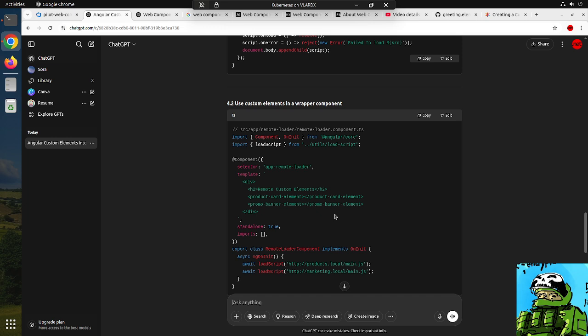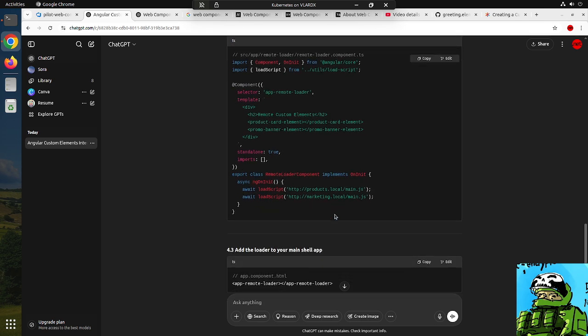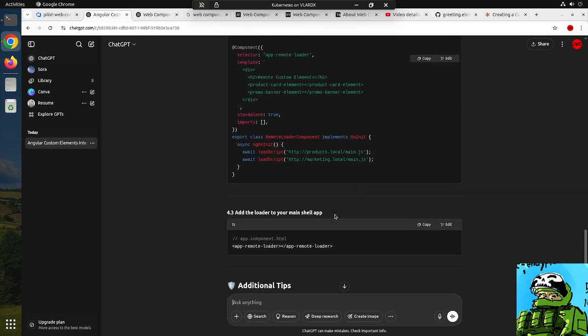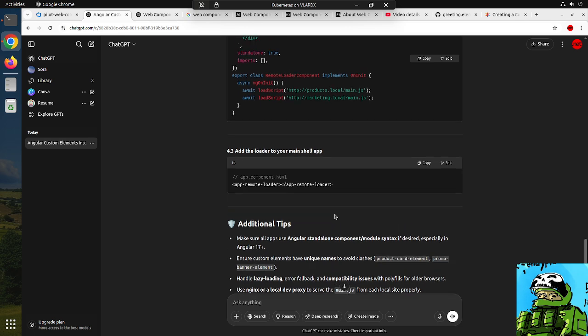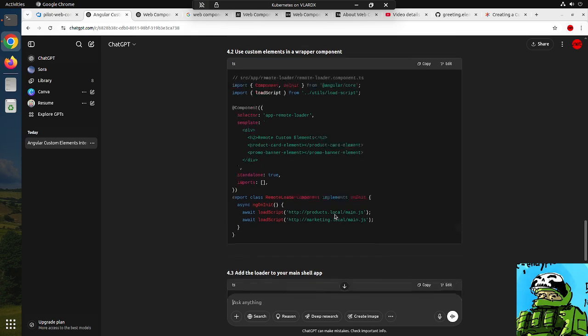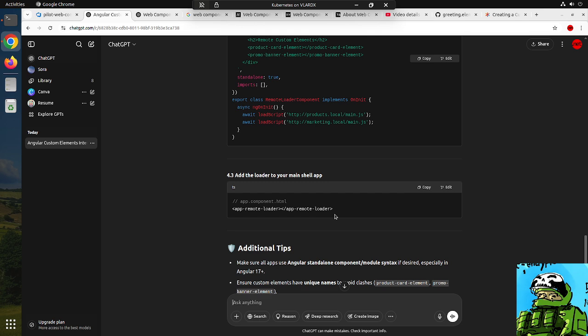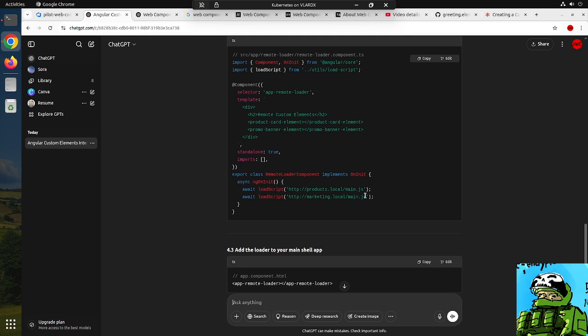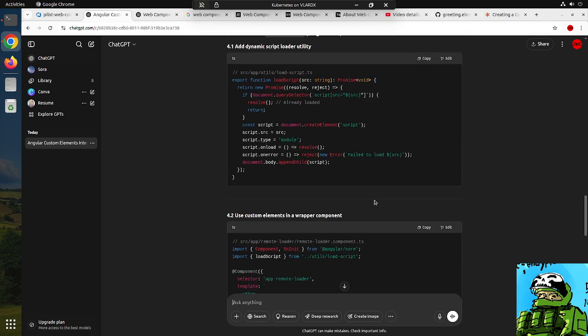Add the loader to your main shell app. Okay, so it's going to load the main.js. Why main.js?